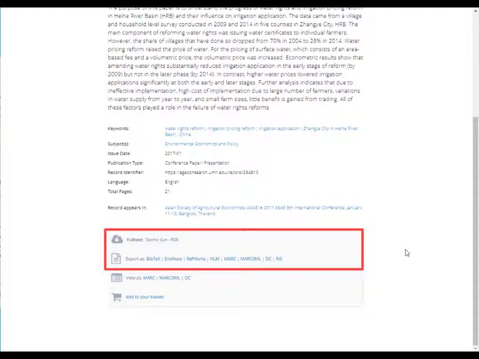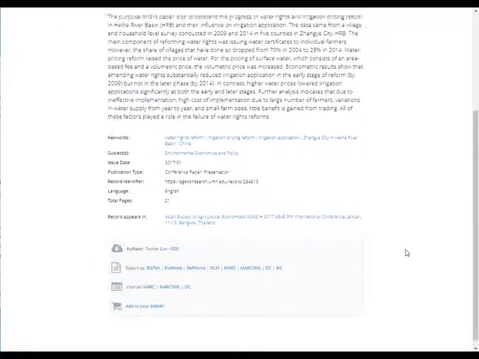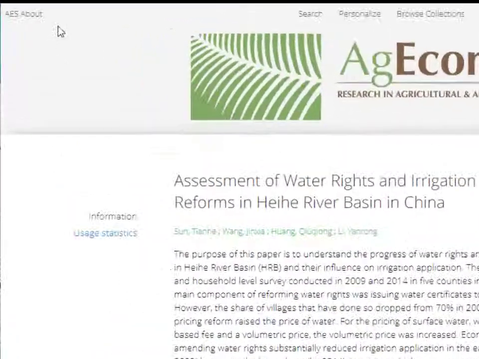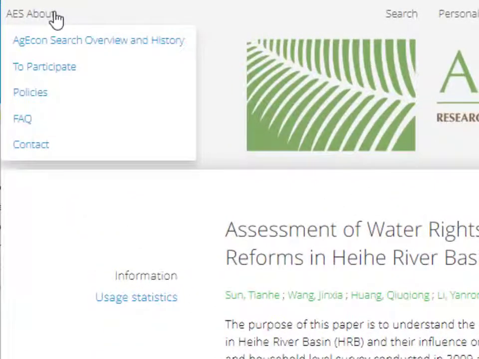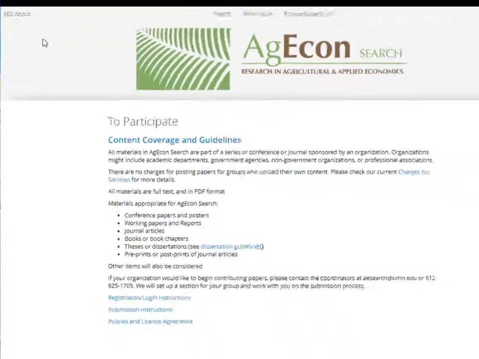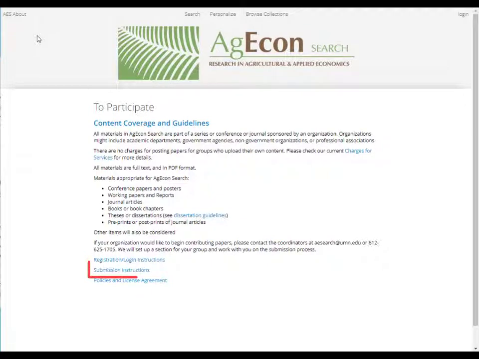At the bottom of the page, you can download full text or choose from one of these export options. If you're interested in submitting your own research to this database, hover over AES About in the upper left corner and click to participate. This page will give you guidelines for submissions as well as submission instructions.